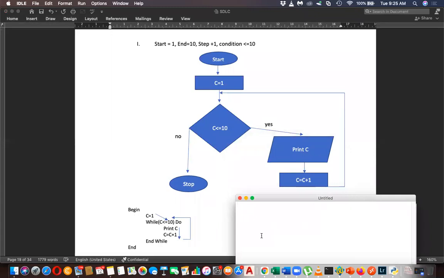Okay, begin. C equal 1. While C less than or equal to 10, the same. Then print C, the same. C equals C plus 1. Same. That's all. So when you have the plans, it's very easy.